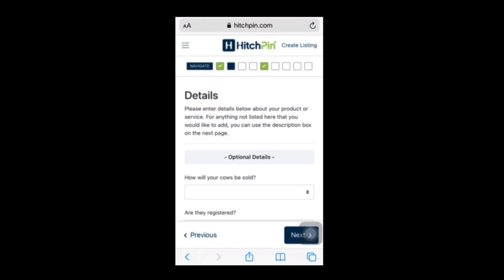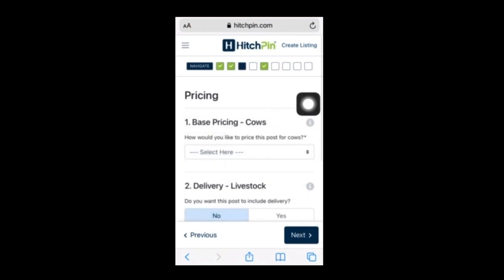After completing, you will be directed to the pricing page. Here you can choose how you would like to price your product or service, if you will provide delivery, if applicable, and what % you would like to require for upfront payment. This is also where you will type in a coupon code, if you have one, to affiliate with this listing.